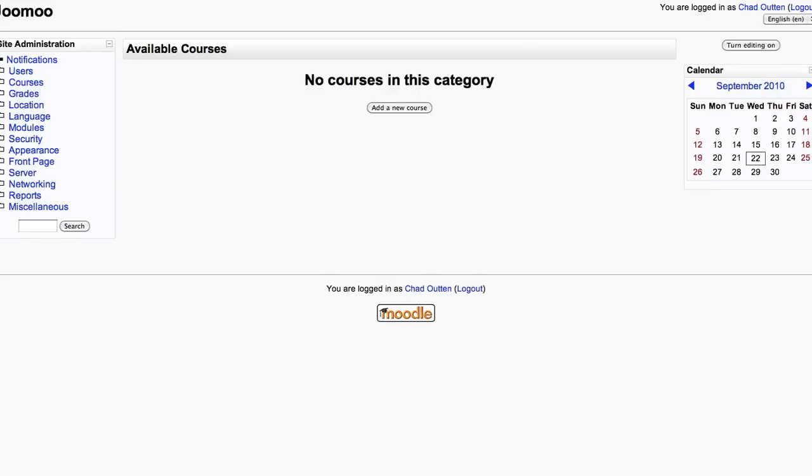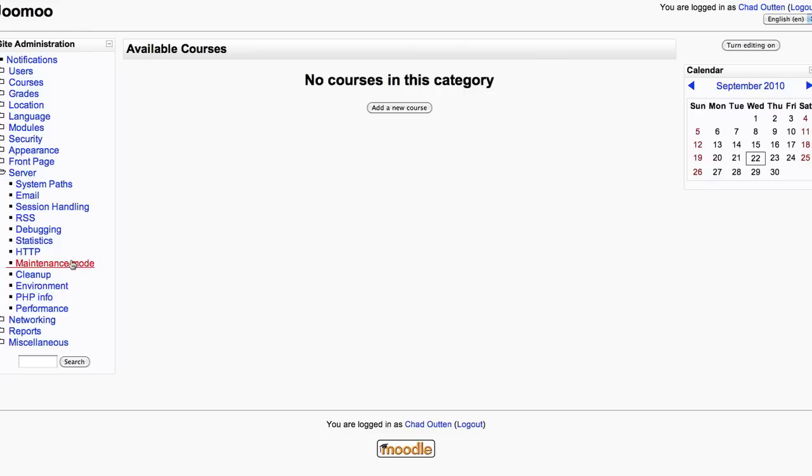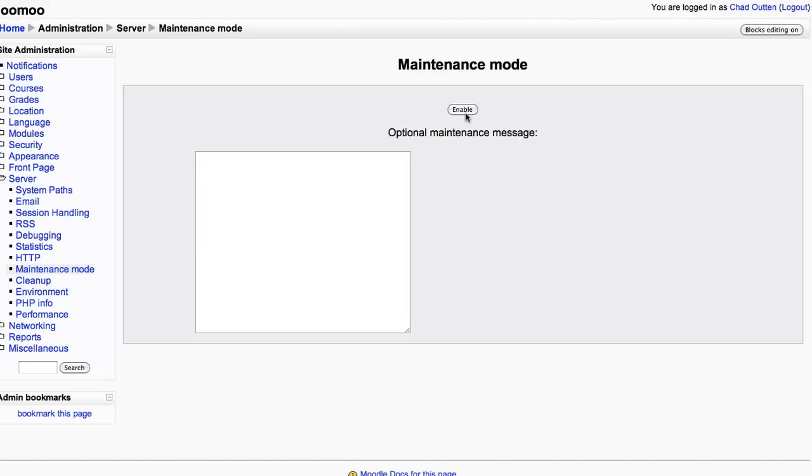Okay, let's upgrade your Moodle. So you're logged into your current Moodle as an administrator. Via the front page, you're going to go to Server, Maintenance Mode, and Enable Maintenance Mode.